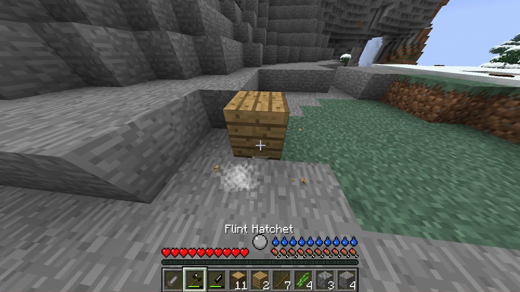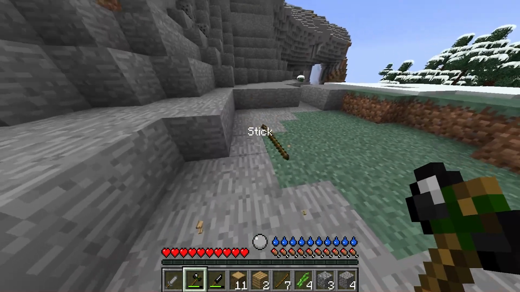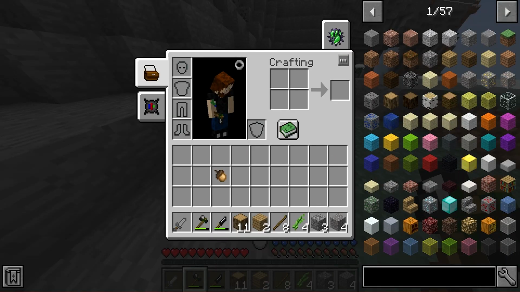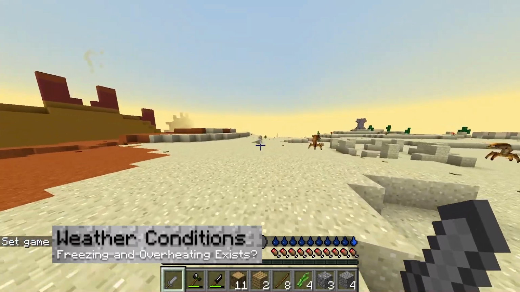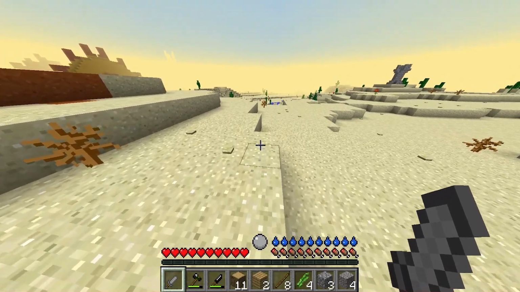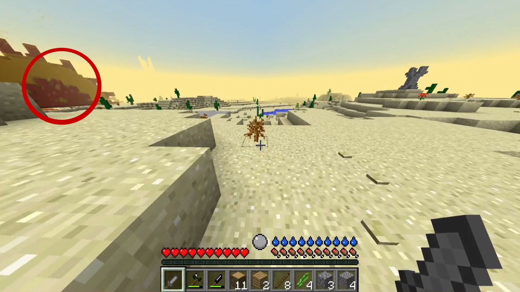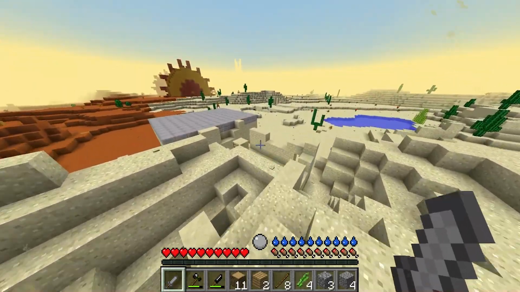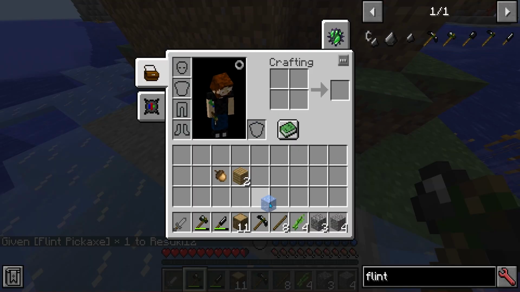Instead of searching through tree branches now, you can place down a wood plank and right-click it with your hatchet, and you'll get a stick out of it. From here, we're going to talk about some of the weather conditions that come with this game. And that is the desert, for example. As you can see, you actually have sweat particles that appear on the screen. If it gets too hot, don't worry, there's a solution.